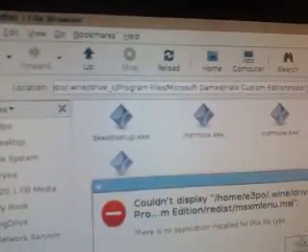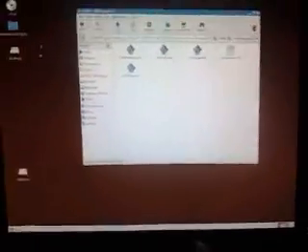I'm completely new to this Linux stuff. So, maybe Sedega, I don't know if I'm pronouncing that right, but maybe that will work a little bit better.